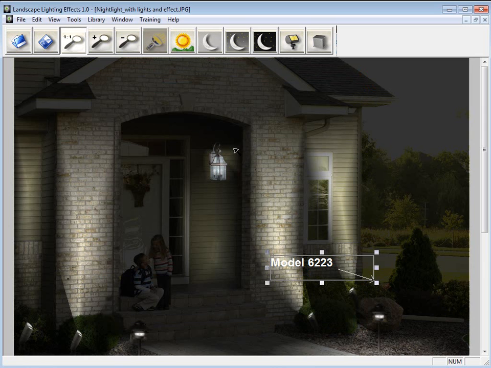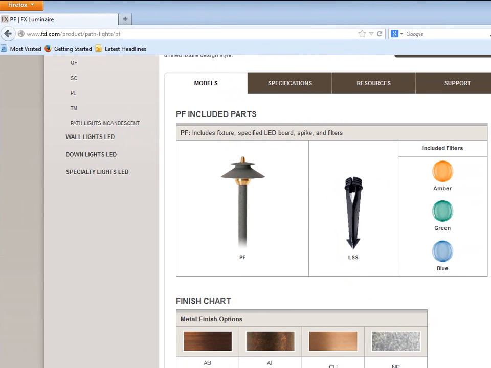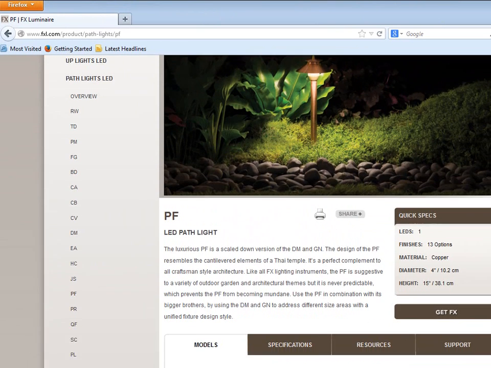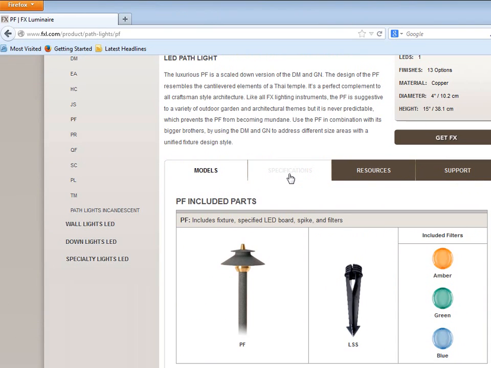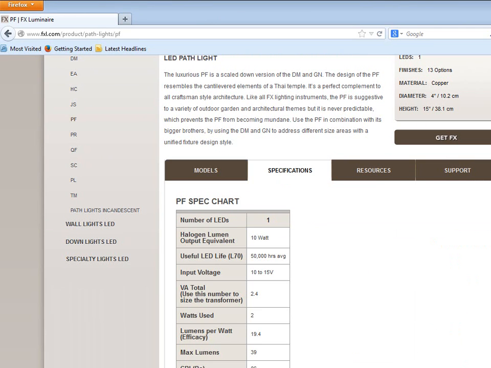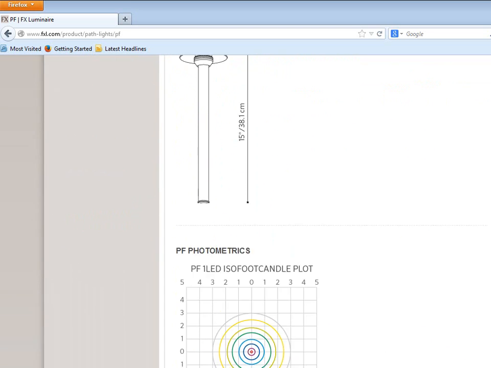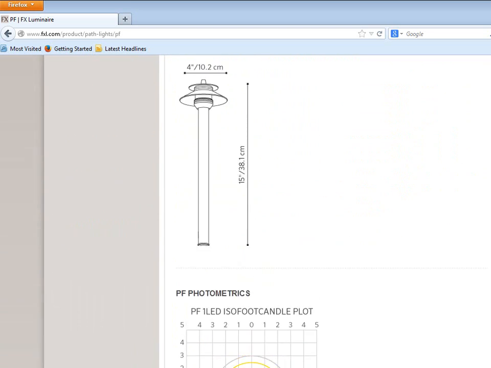So first of all, we'll show you how to capture the information. And of course, one of the best places to find the information in spec sheets would be from the manufacturer's website. So right now we're on FX Luminaire's website. This is the product that we want to get the specs for. I'm going to click here on Specifications. We got the spec chart there. We've got a line drawing here, and we've got the photometrics. So we want to capture those.